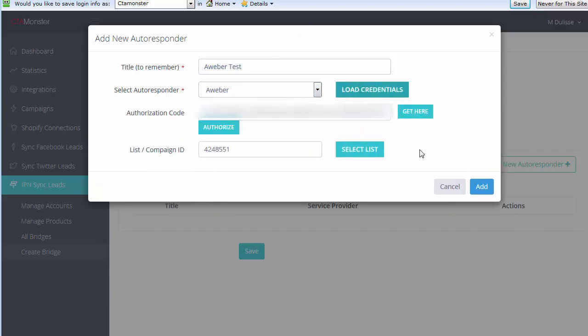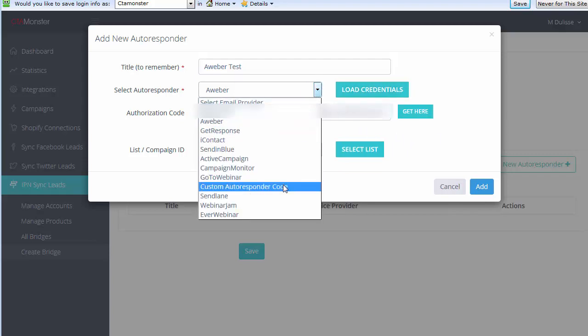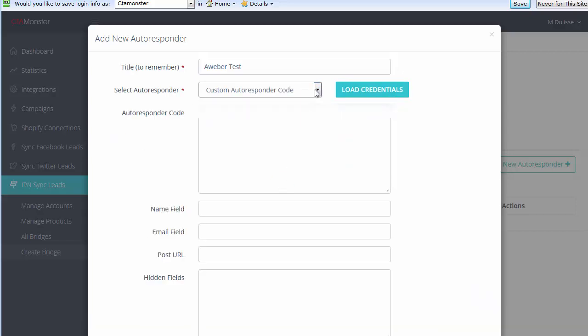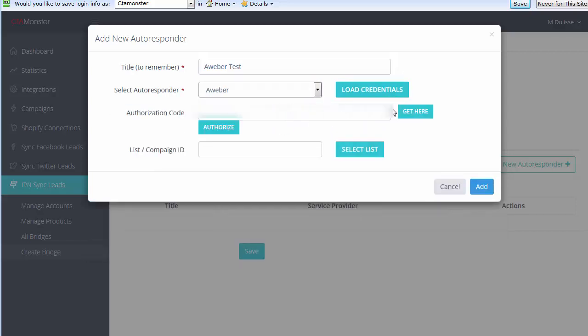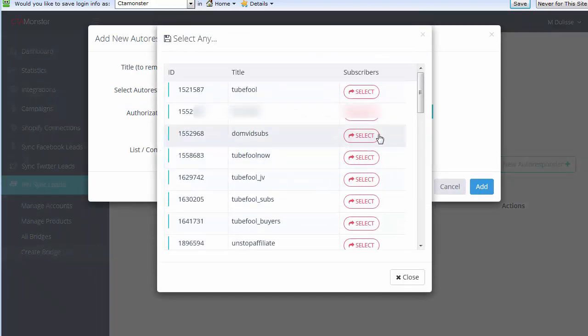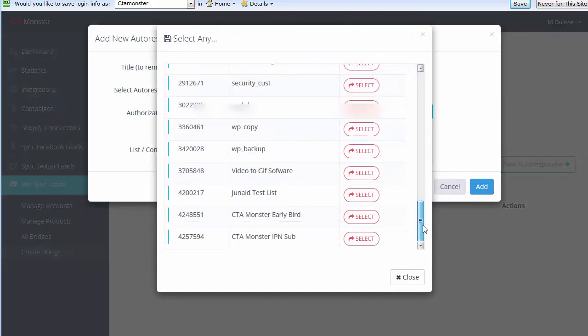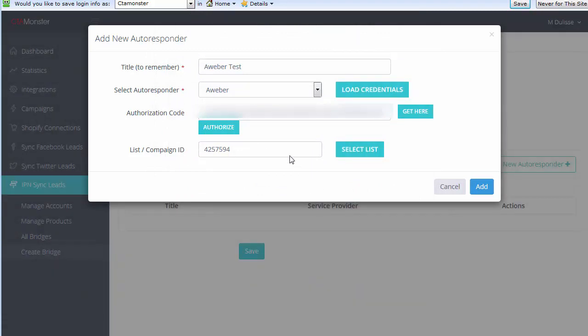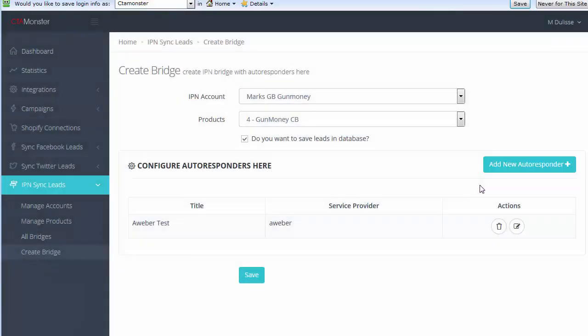Now these credentials are loaded from the default settings and global settings. You can also change this right here and add multiple APIs, or I can also add custom autoresponder form code right here. But I'm going to use the default settings. I'm going to load the credentials. I'm going to select my list, and I can select whatever list that I want from my Aweber account. I'm going to select the CTA Monster IPN account test and click on Add. Now the Aweber list has been added.